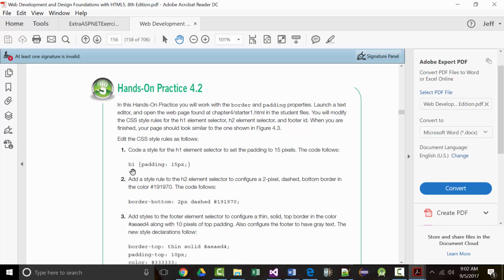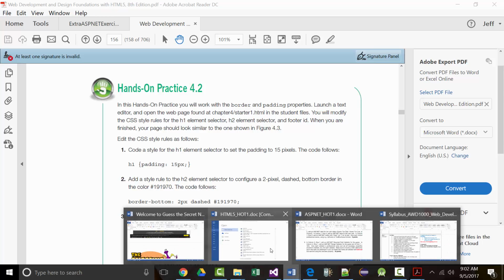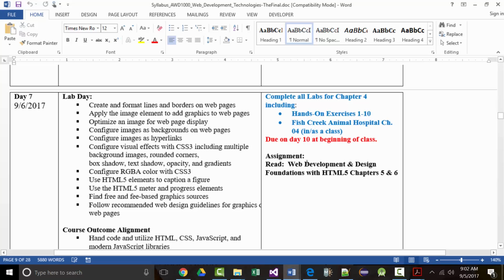Question? Are the hands-on practices for Chapter 4 for a grade? I don't remember if we have those assigned or not. I didn't think we did. I actually thought we didn't have any more of these assigned. So, complete all labs. Do the hands-on exercises. That's all you have to do with the ones at the ends of the chapter. Again, you don't have to do these Fish Creeks.